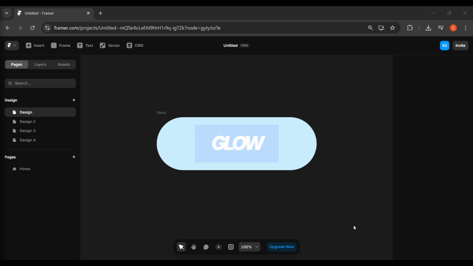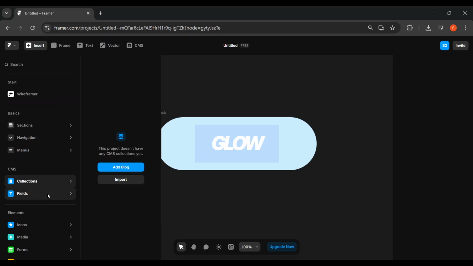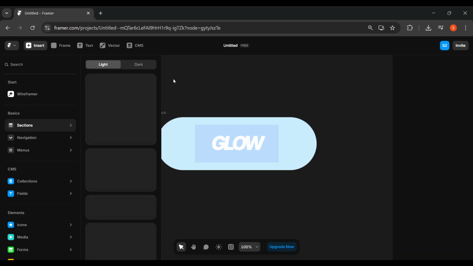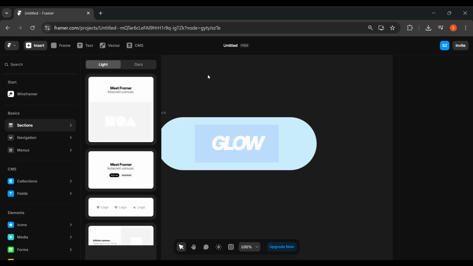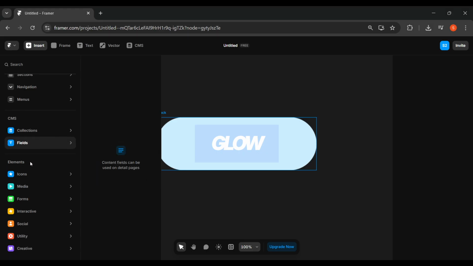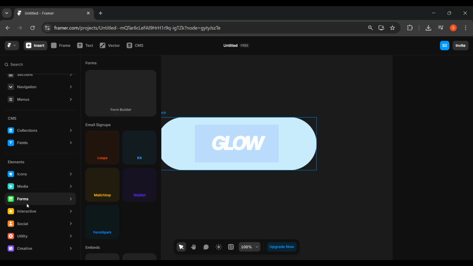The first thing you need to do is initiate the integration of ConvertKit with Framer. To do this, you want to find the option that says Insert. Depending on the interface you have, the Insert option could be a tab at the top of your screen or a drop-down menu. However, it would typically be visibly labeled as Insert for ease of identification. Once you've located the Insert option, the next step is to select it by clicking on it.